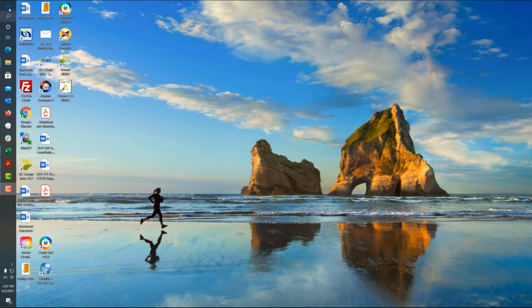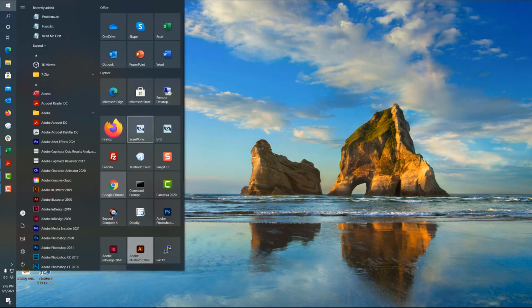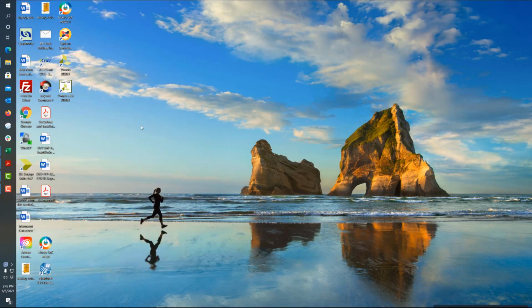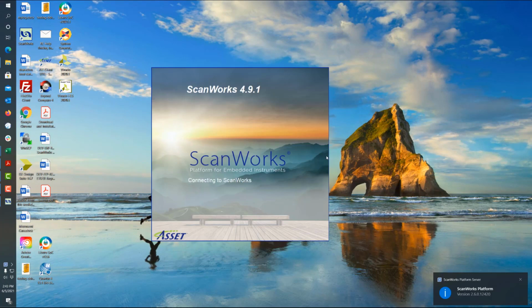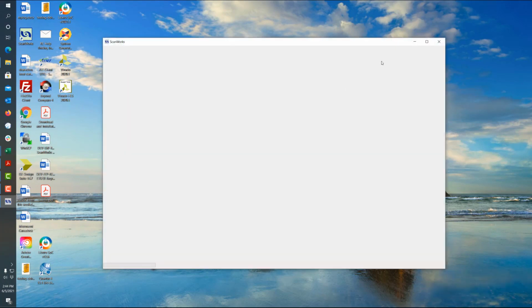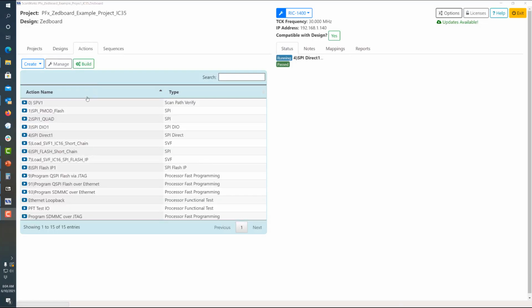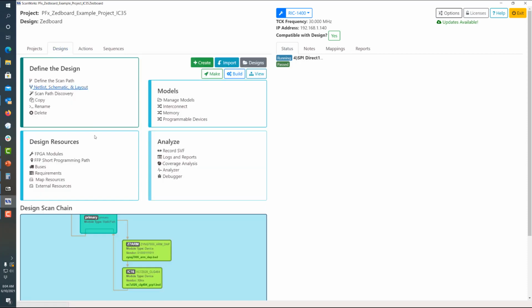We'll start today's demo by launching ScanWorks and loading a project that covers all of the flash technologies provided by ScanWorks. Within the project, there are many actions. ScanWorks is a powerful tool for test and programming. We won't have the time in today's webinar to cover all the actions. As mentioned in the presentation, the design is using a Zedboard as the reference design. Let's look at the design.